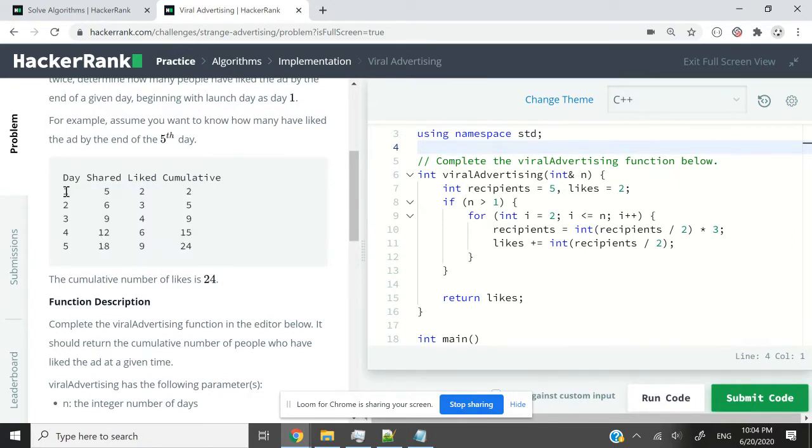So this is day 1, the first row that you see here. On day 1, 5 people received the post. Half of them, of course, the floor value. So half of them like the post, which is 2 people. And so far, after a single day, we have 2 people liking the post. Now, these 2 people shared the post with 3 more people. So on day 2, we have 6 people receiving the post. Half of them like the post, that is 3 people on day 2. So the total value after 2 days is 2 plus 3, which is 5.